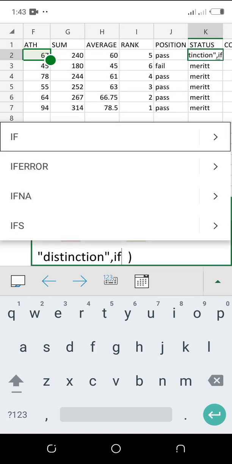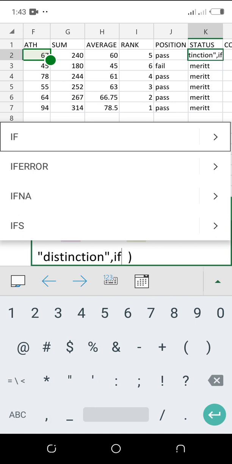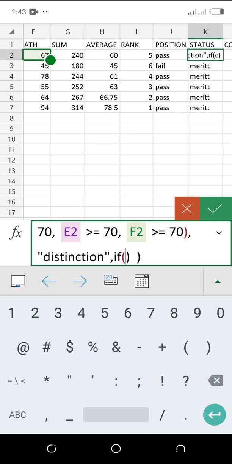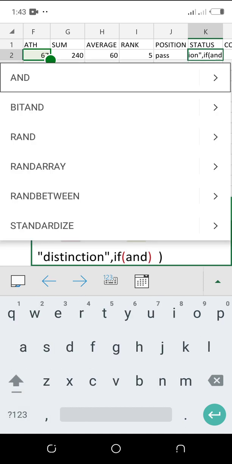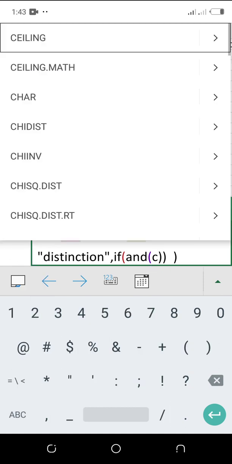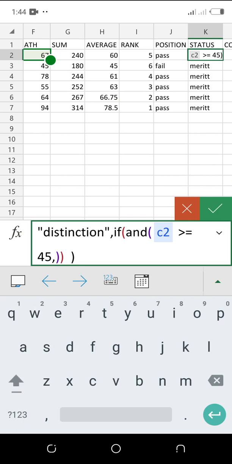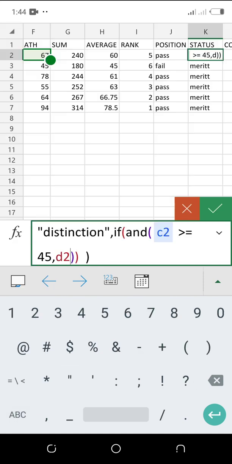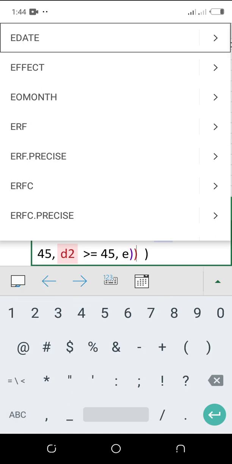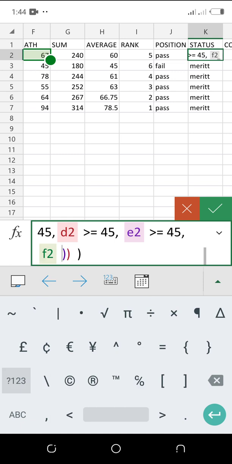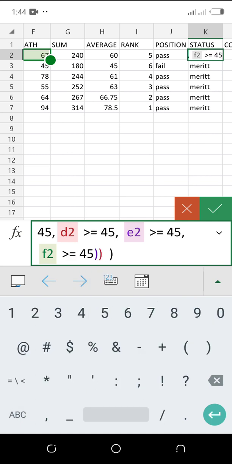So I can say if, C2, because of the multiple conditions I want to add in here, I have to put AND, then inside of it I'll say C2 is greater than or equal to 45, comma, then D2 is greater than or equal to 45, comma, E2 is greater than or equal to 45, then F2 is greater than or equal to 45.